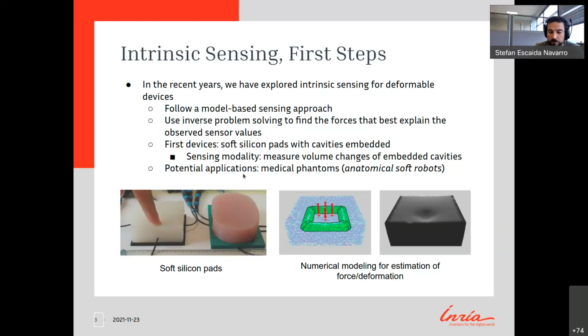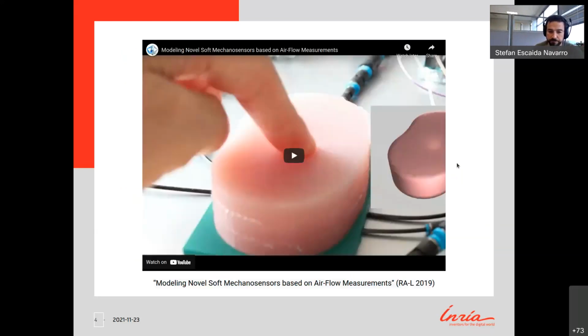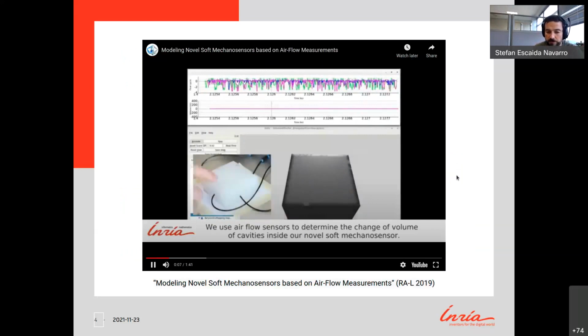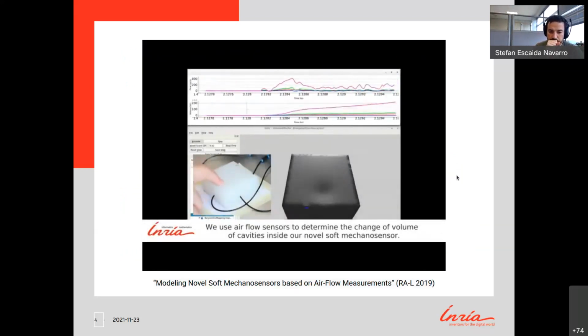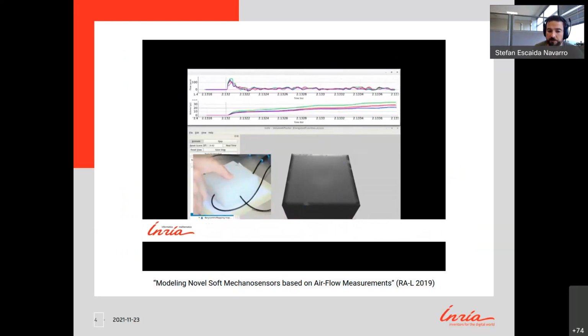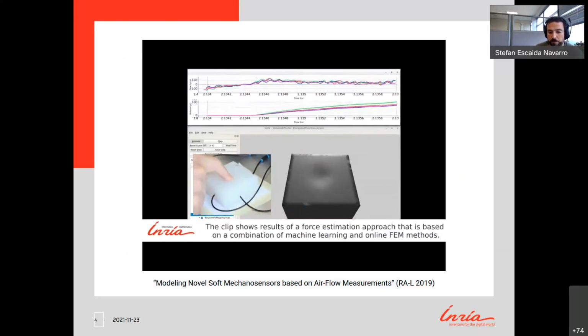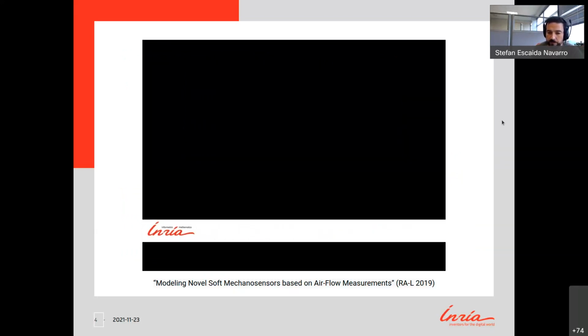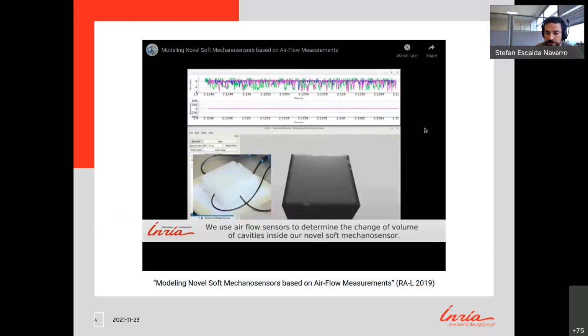The potential application we see for this is medical phantoms. We think about them as being anatomical soft robots. Just a quick view of these previous results: you can see here that I'm interacting with the pad, pushing on it, and the force and deformation are estimated. That was back in 2019.